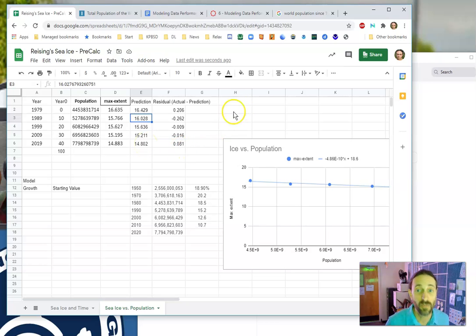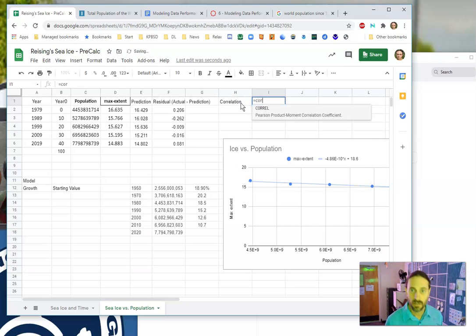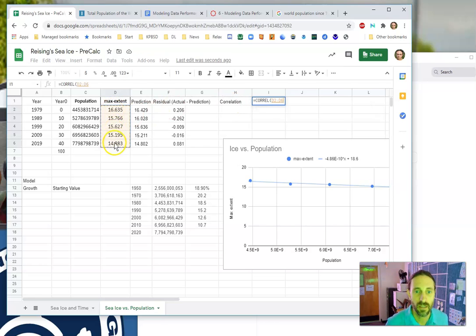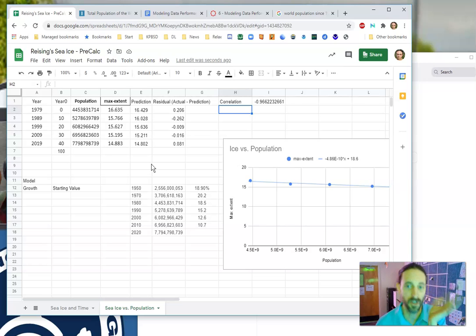Of course, like we did in the last part, let's look at the correlation. Correlation, and that would be CORREL. And again, it's Y value, X value, so max extent, comma, population. Negative 0.96 is really, really close to negative 1. So there definitely appears to be a relationship with just the number of people on Earth and the sea ice extent, at least from the records we have.